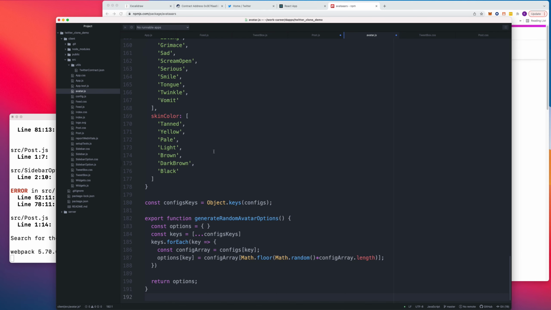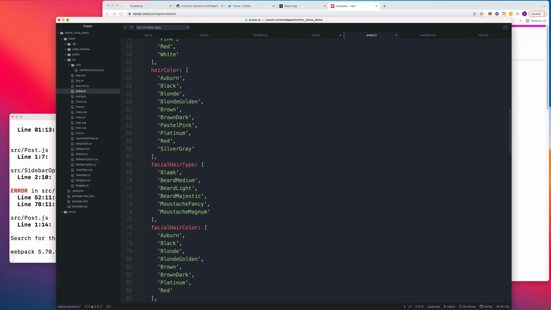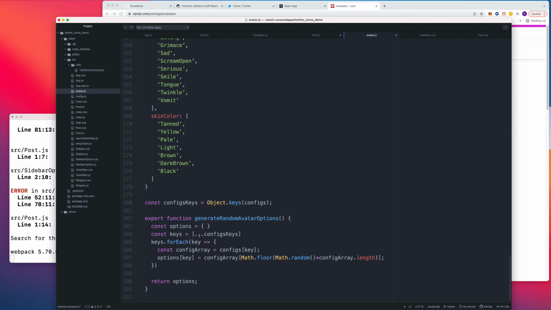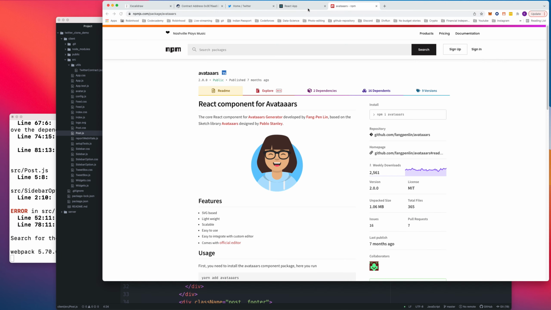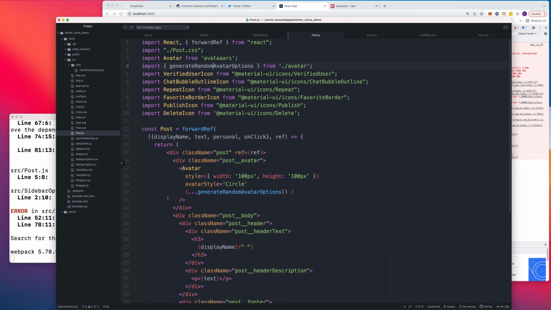Once we have that, just copy paste this. It's pretty straightforward. What it does is we have top type, facial hair, facial color, cloth type. So it randomly mixes and matches everything. It randomly creates that, and then we have been importing that through this. So once that is done, it works. We still get errors, 52 and 78.